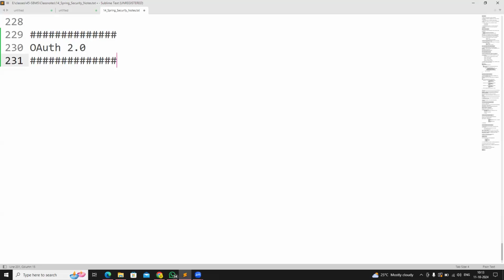All right. So what is the purpose of OAuth, why we need to go for OAuth, and how to implement OAuth security in our Spring Boot application? Let us try to understand in today's session. So we are using a lot of applications in real time. In our daily life, we are using several applications, guys.